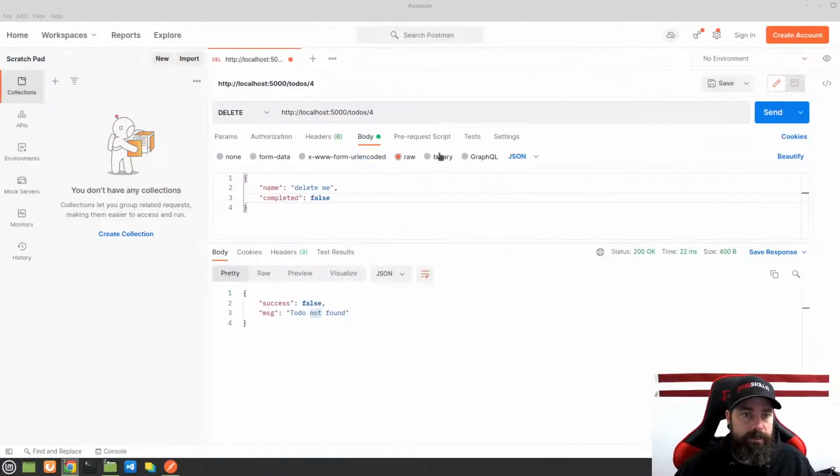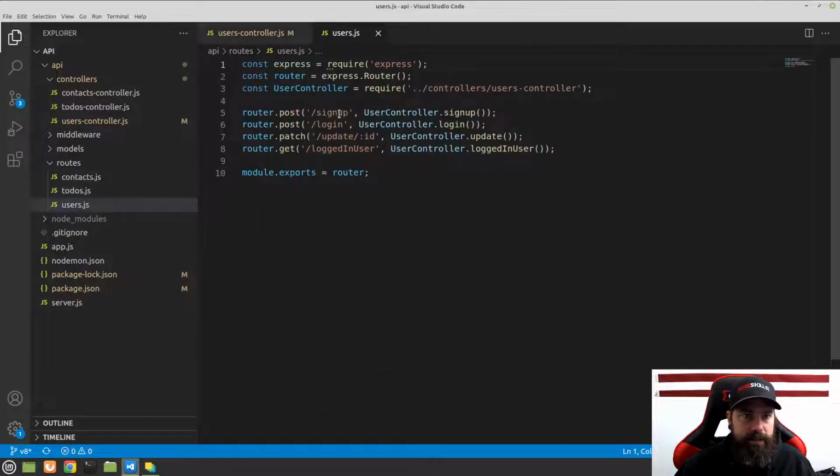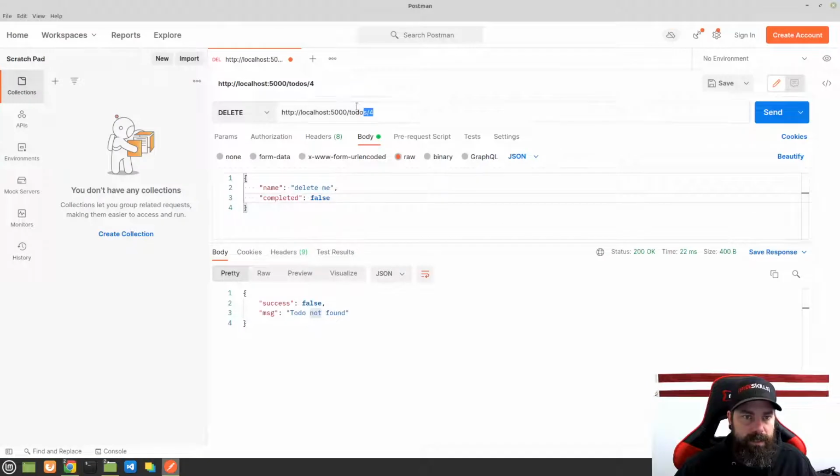Let's go here, and remember our route for this, if we go to routes users this time, is going to be /sign up, and it will be a post. So we're going to do /users/sign up, and we need a post here. And the things that we're going to need to pass into this is fname. We'll say Curtis. lname, Parham.